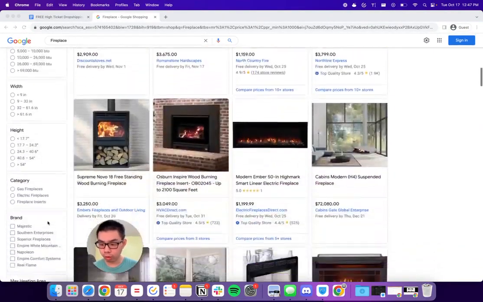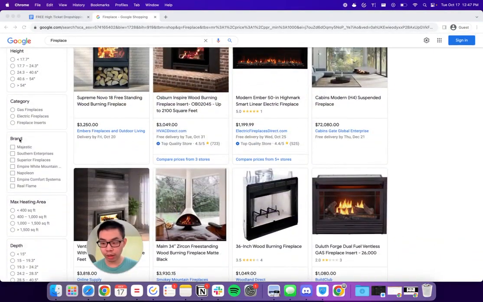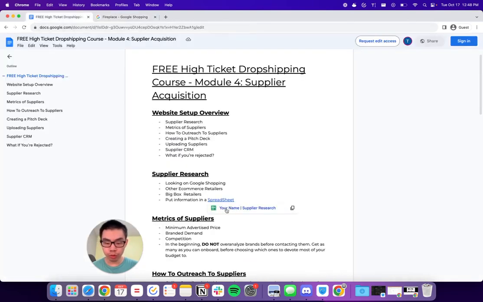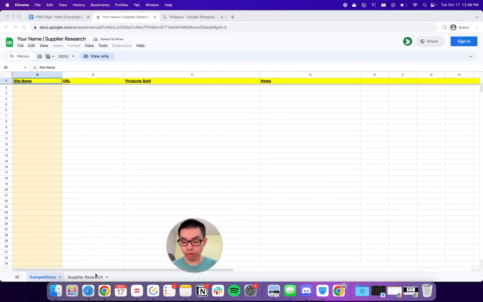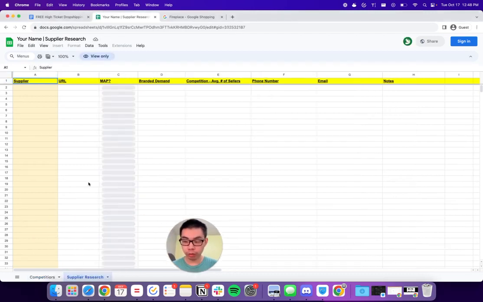So we want to scroll all the way down until we get to the brand section inside of Google Shopping. This is one way out of many to look for brands. So brands right here, such as Majestic, Southern Fireplaces, Superior Fireplaces, Real Flame. Let's say we want to become a dealer for Real Flame. We want to, first of all, create a spreadsheet. And essentially, with the spreadsheet, we want to go to Supplier Research. We want to put the supplier's name.